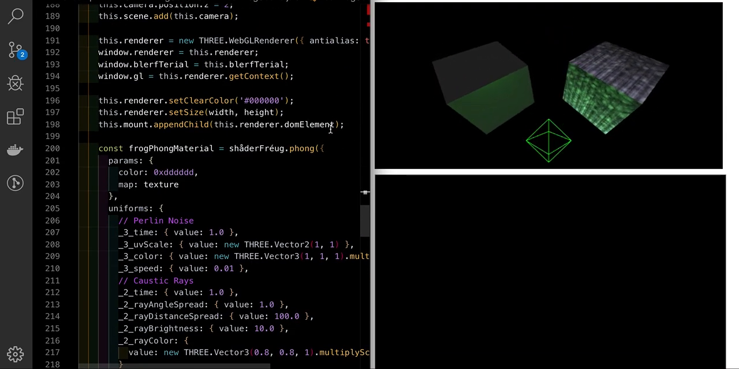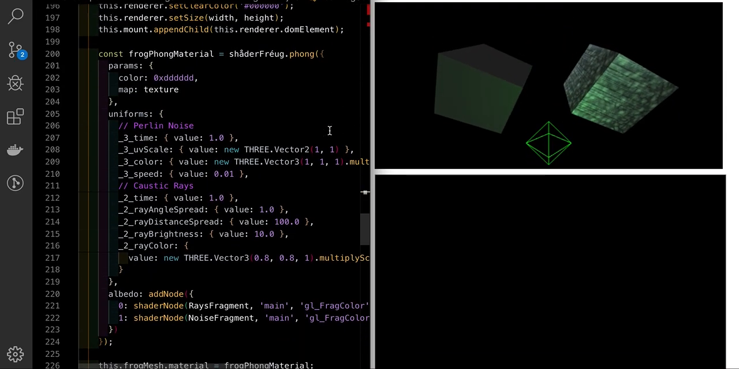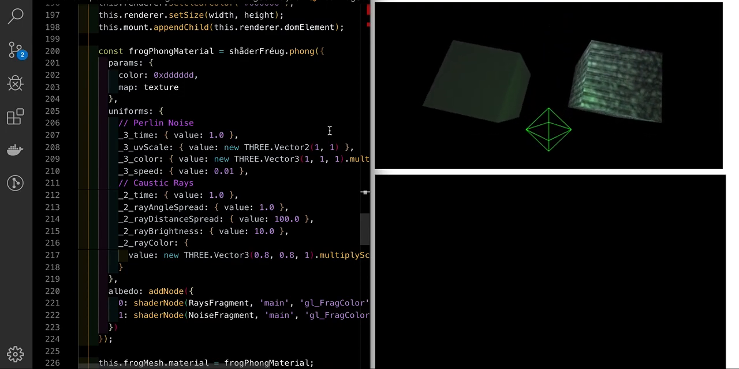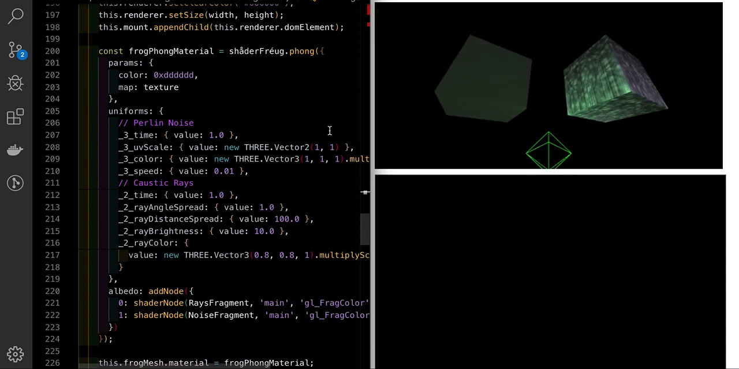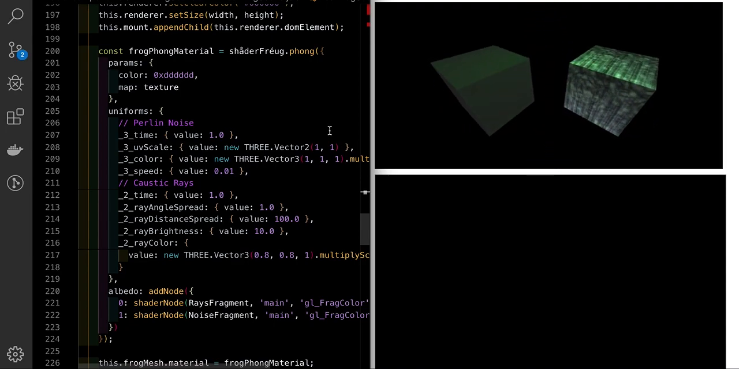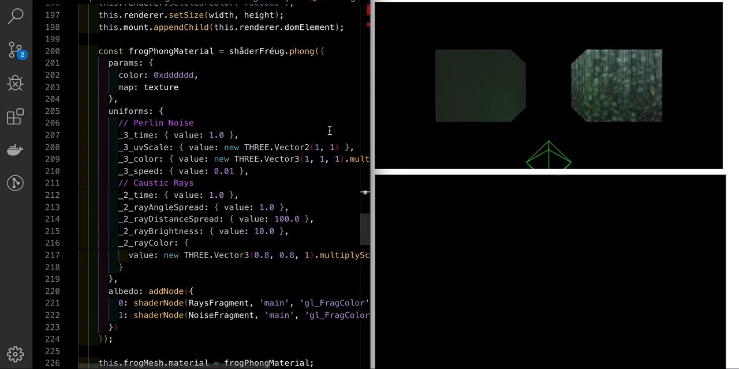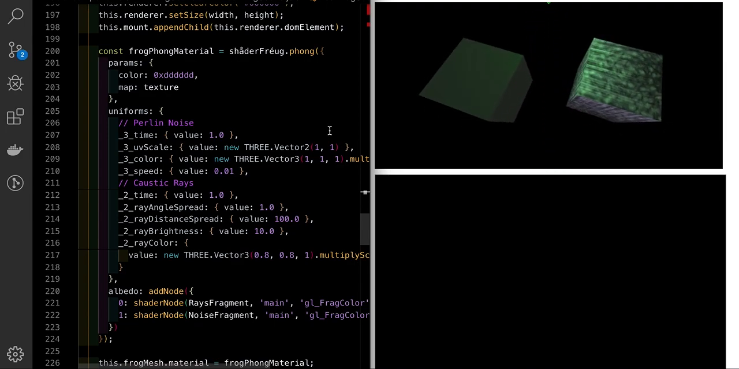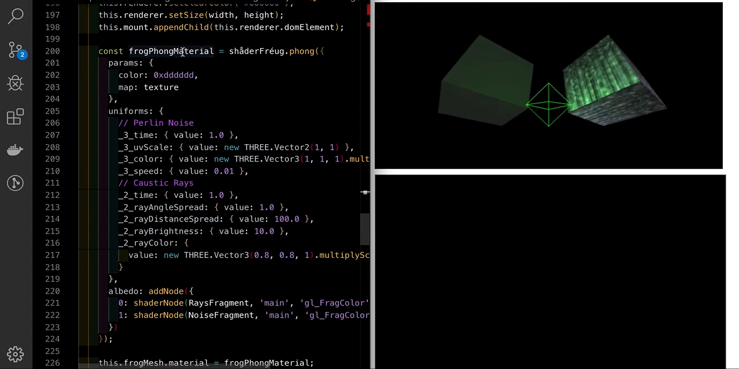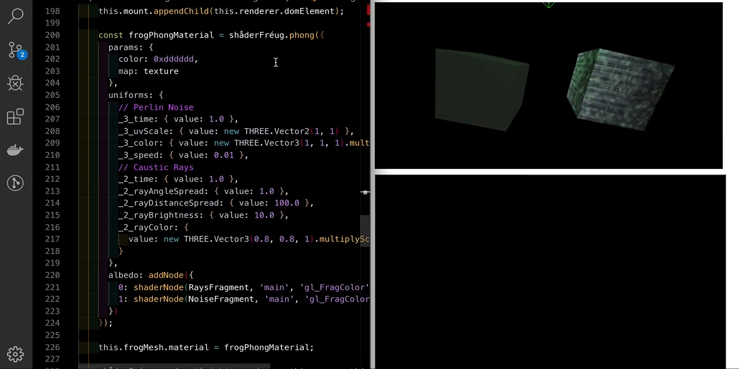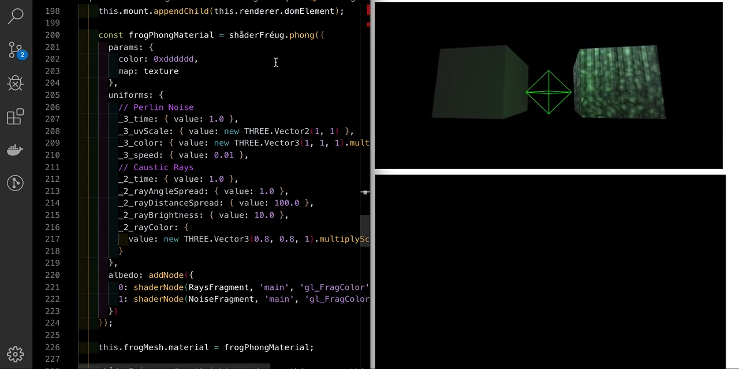So this, in theory, should work with any sort of Three.js material, like a mesh Phong material or a Lambert material or a PBR material. And if you think a little creatively, you might be able to see some other use cases about this. So this API is not final, but I just wanted to show off the new capabilities of this Shaderfrog tool.